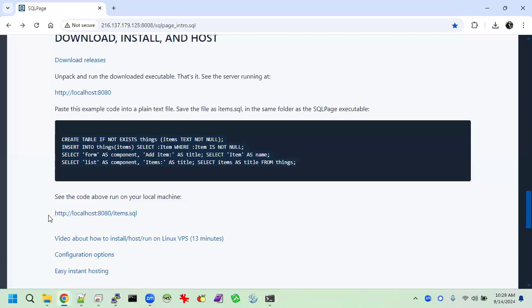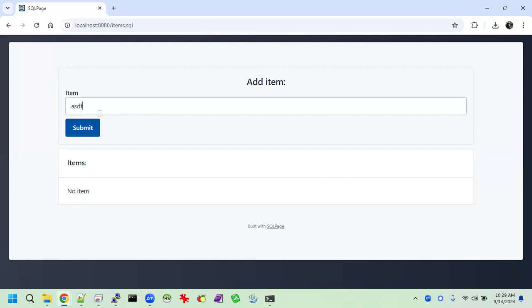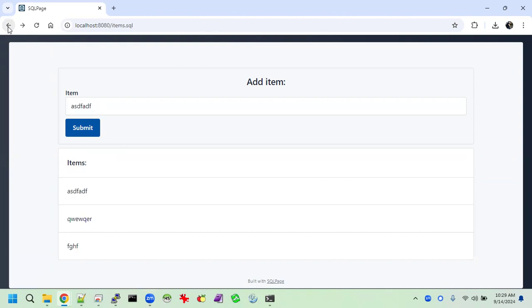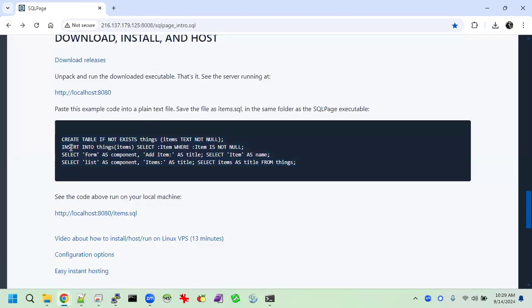But by default, here we have the program running on localhost port 8080, and we're going to open up that items.sql file. You can see it's an application which enables you to enter values into the database and displays those values. Let's take a really quick look at the code for that.